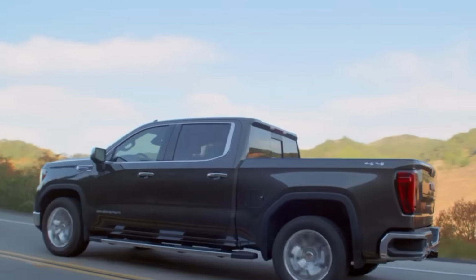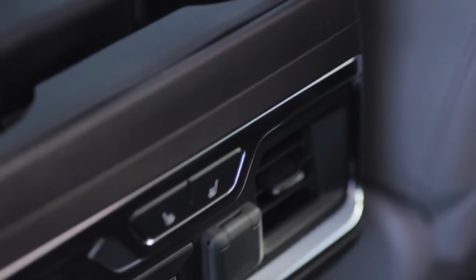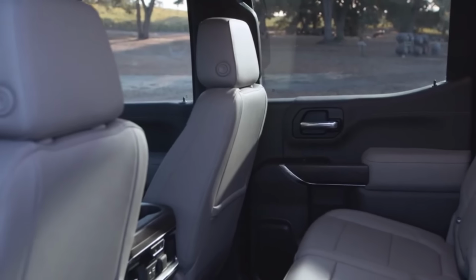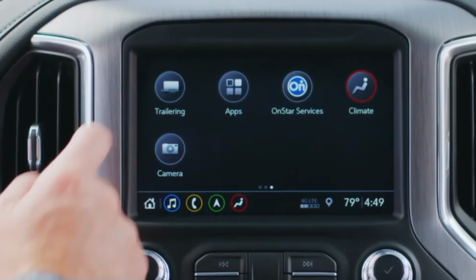Now, the next unlock is the one where GM most aggressively hides functionality that's already physically built into your truck. And it's the one that saves you the most money.